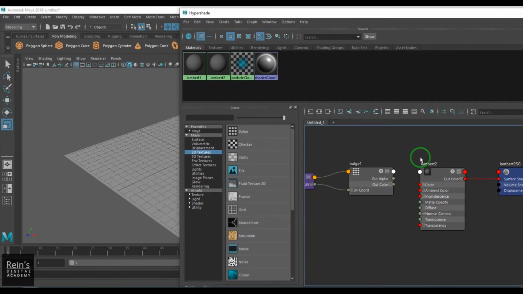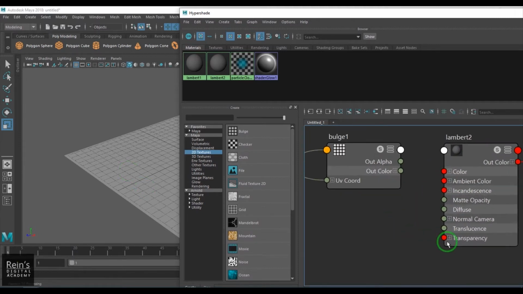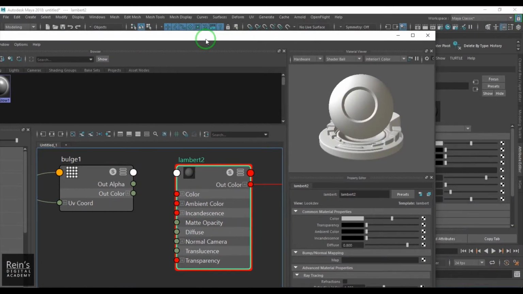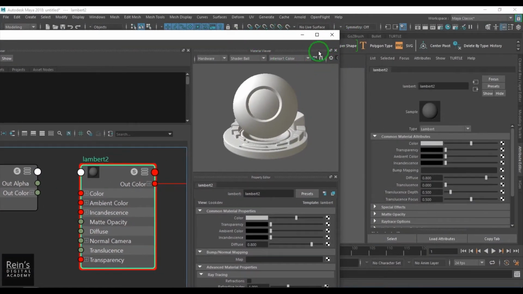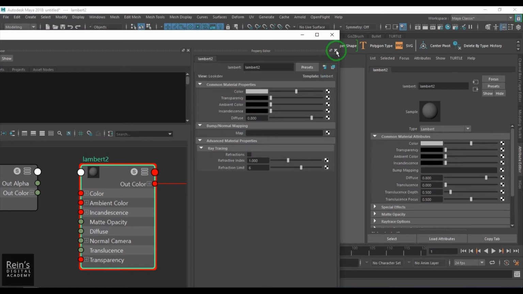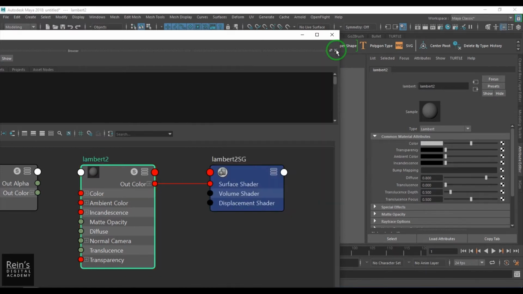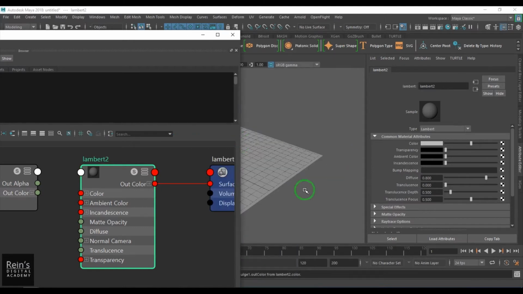Now let's assign the Lambert shader by middle mouse drag and drop, and then we have the color and alpha. So if I have to connect to the color of the Lambert, the out color goes there. But if I have to connect something else, like for example, okay, I don't prefer to keep the material viewer and the property editor here, so that I can make some space.